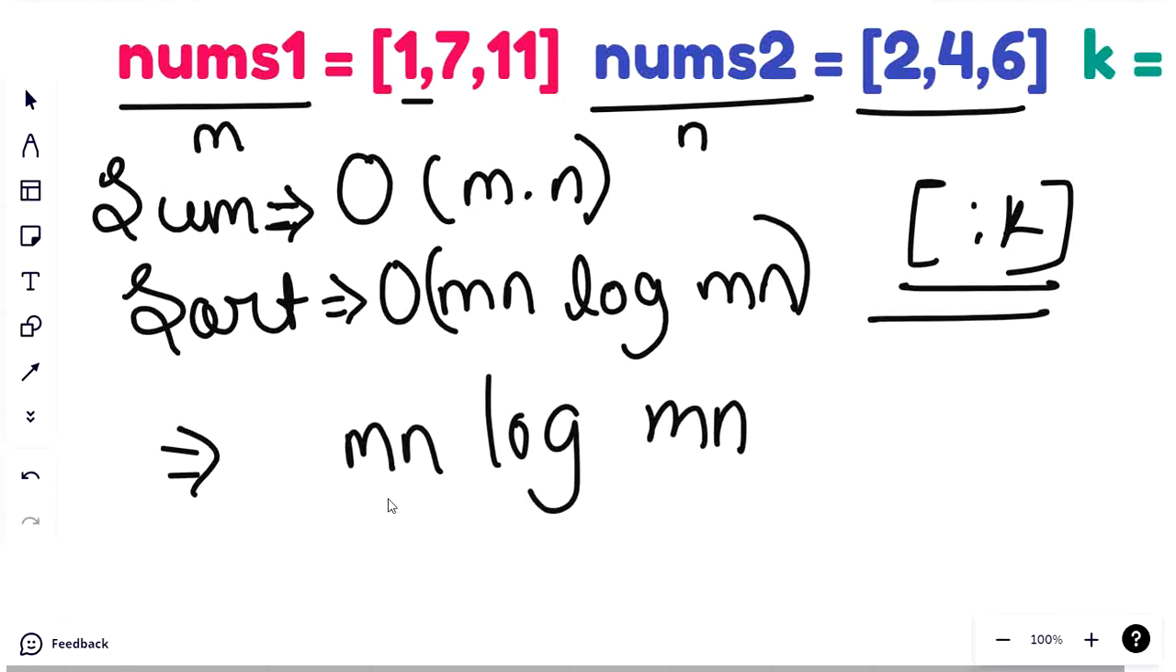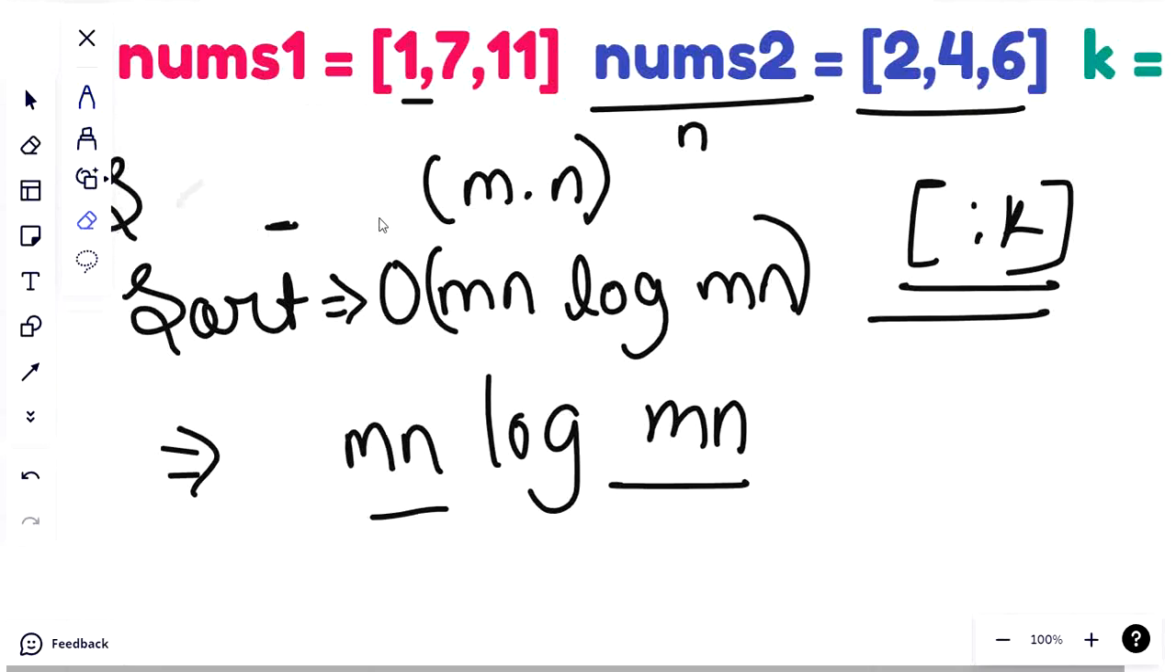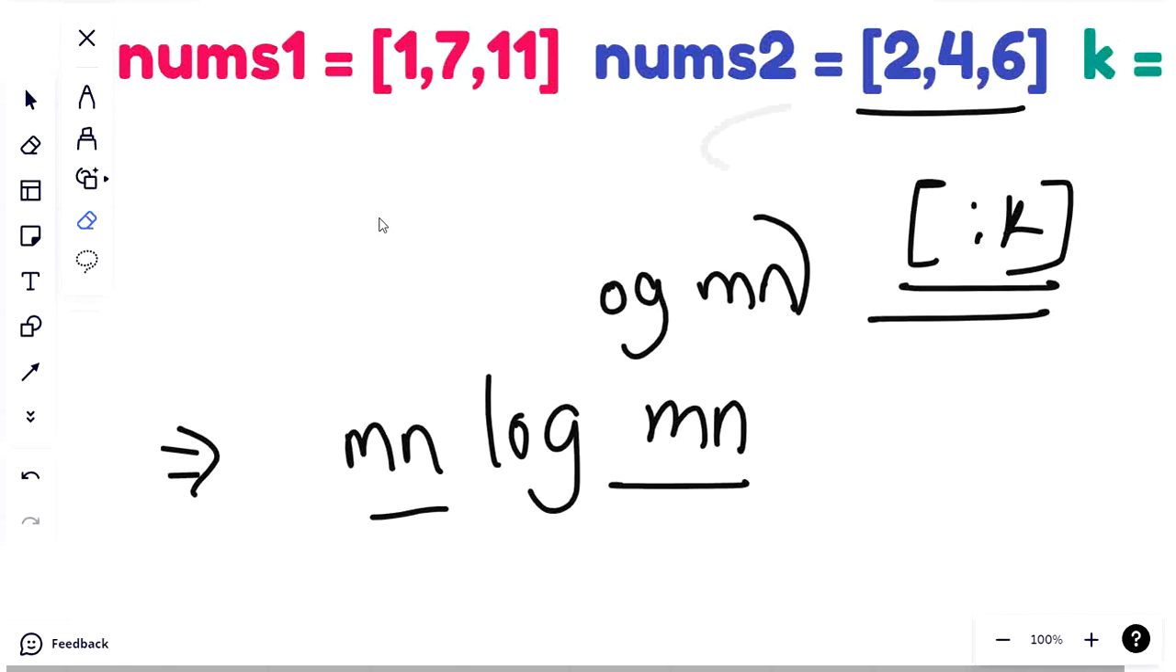and we know that this much time complexity is most likely to exceed the time limit, and we will be having a time limit constraint and we won't be able to pass all the test cases. So we know that we are not able to proceed with this approach. So let's try to find a more optimal approach.